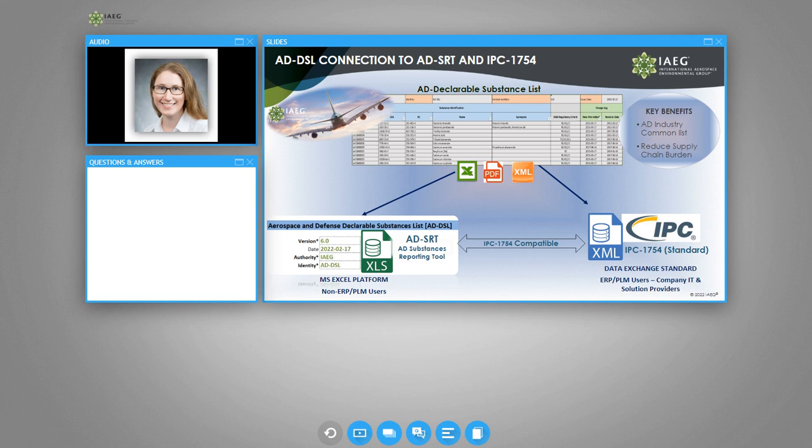Using a common list like the ADDSL reduces the reporting burden to the aerospace and defense member companies and their supply chain. Both the ADDSL and ADSRT are compatible with IPC 1754, and IPC 1754 is just a standard that establishes the requirements for exchanging material and substance data for products between suppliers and their customers for the aerospace and defense industry and other industries.